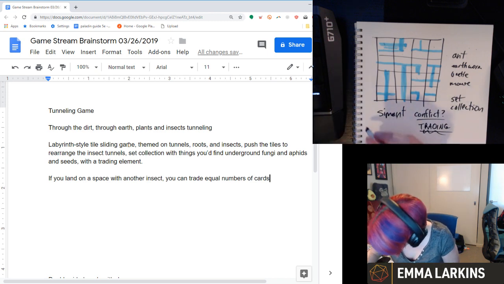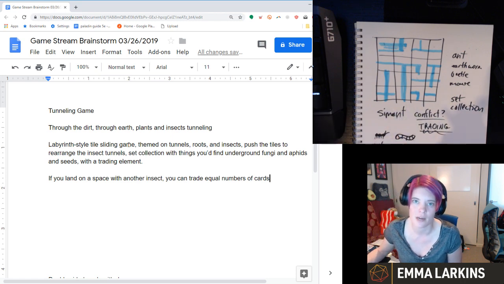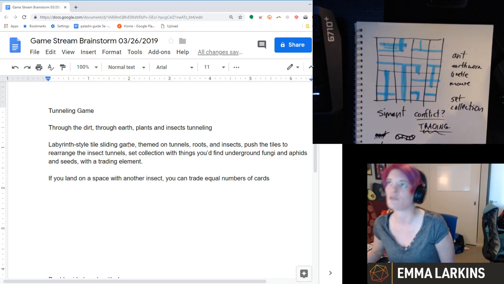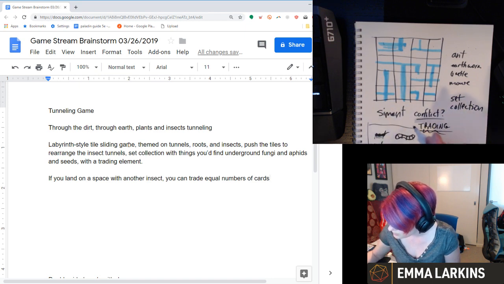Ooh, can I draw an ant? Oh my gosh. Yes. Auntie! Here's Auntie. Probably six legs. And here's Wormula. Earth Wormula. It's important to name your characters as you're doing brainstorm. It's very mechanical. Auntie and Wormula are on a space together. We'll blow up the art here. Trade cards, one for one.